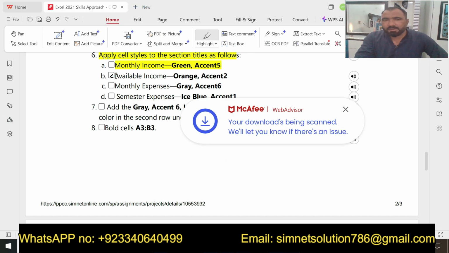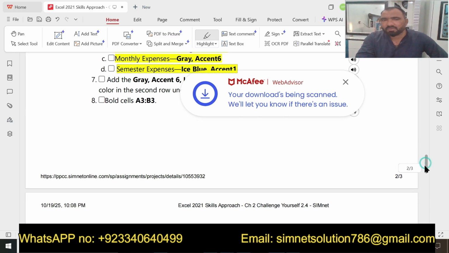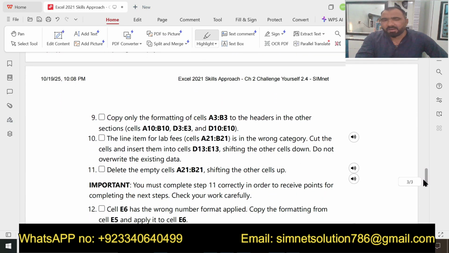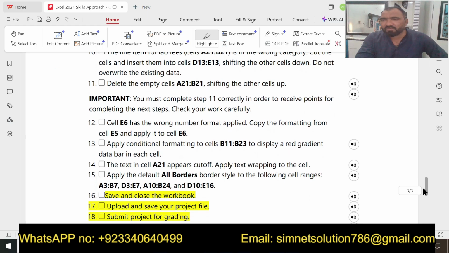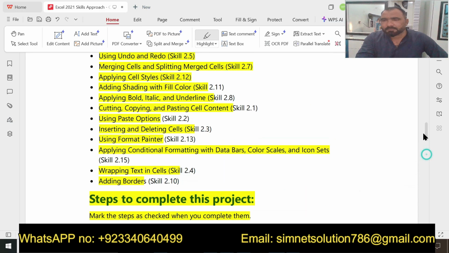Then for available income, we apply Orange, Accent 2. Then for monthly expenses, we apply Gray, Accent 6. Then for semester expenses, we apply Ice Blue, Accent 1. Okay. So step by step we will solve question number 6, and in the same way we will solve questions 7, 8, 9, 10, 11 up to 15.